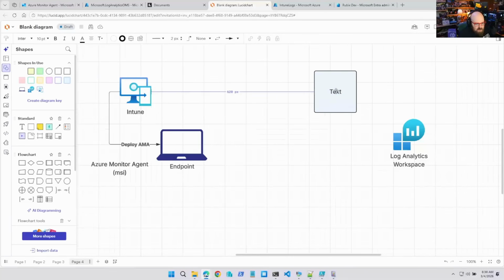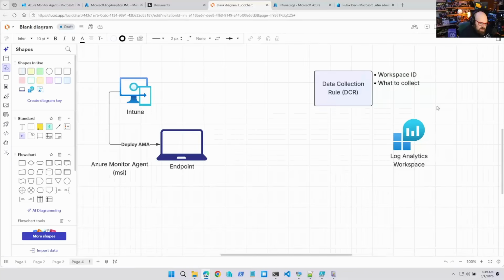So what we're going to set up today is what's called a data collection rule, or DCR. So the data collection rule has some information. It has the workspace ID, basically where am I sending data to, and also what data to collect, because it has to know what to pull from what's coming in. But the real question is what's happening between the endpoint and the data collection rule.